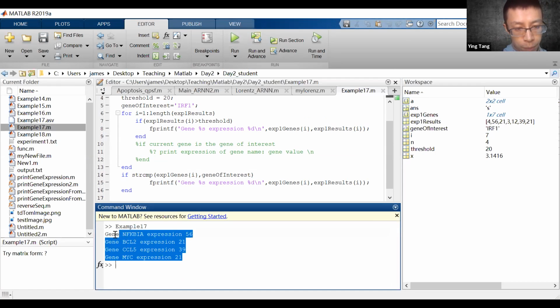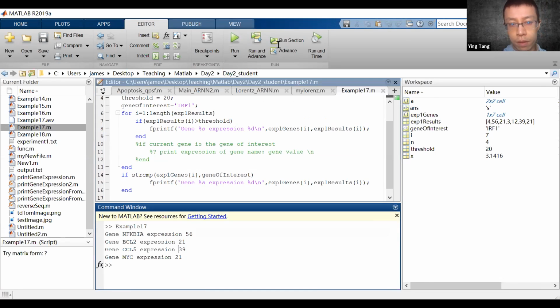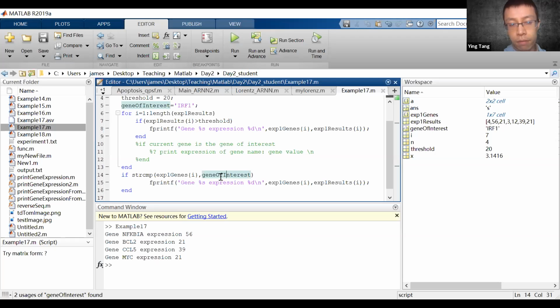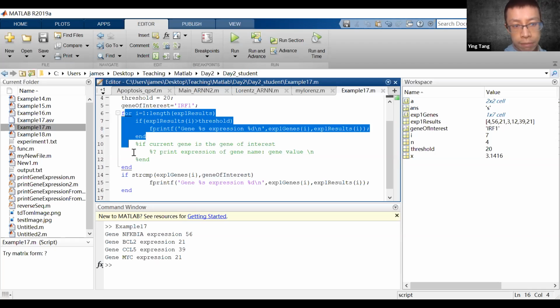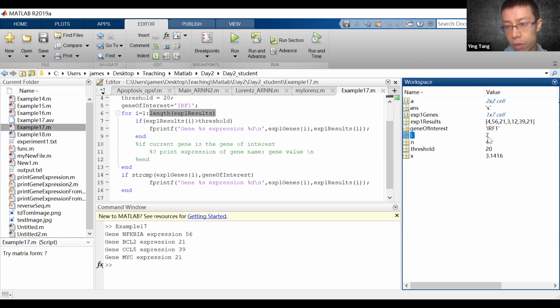Where you see that we print out everything over the threshold, but we didn't print out the gene of interest, right? Unfortunately. Why? Because when we run after the for loop, the I will be equal to the end value here, which is the last gene. You can even say that the I in the workspace here, I is 7, which is the last number of the gene.